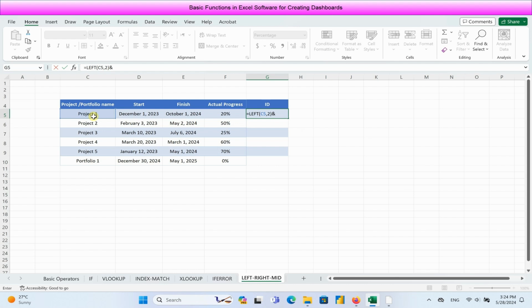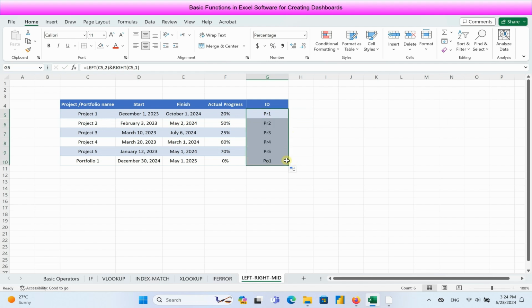First, we should use AND, then type the right function. The arguments of the right function are exactly similar to the left function. However, the right function extracts the characters from the right side. In our example, we need to extract one character from the right side. As we can see, we could create ID for the projects and portfolios using the combination of left and right functions.